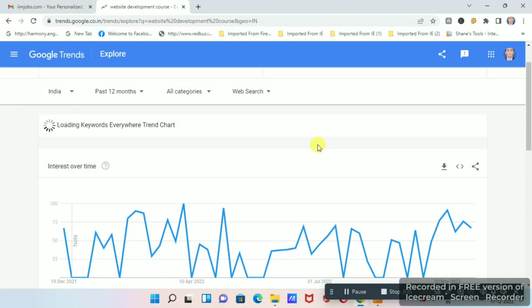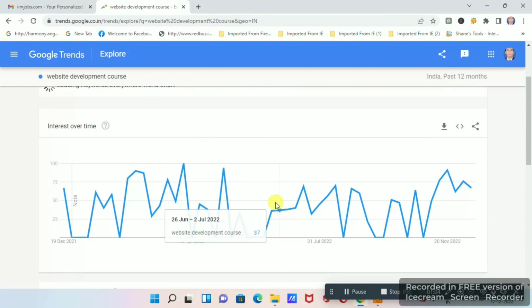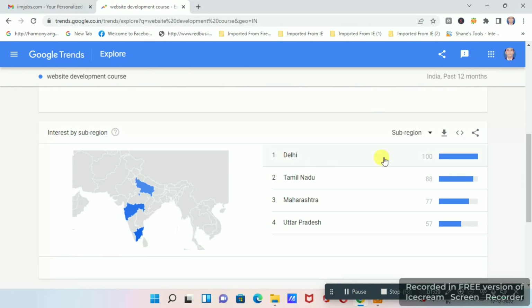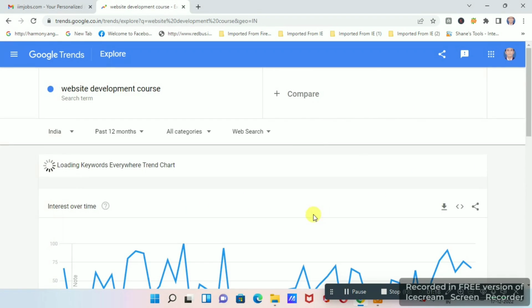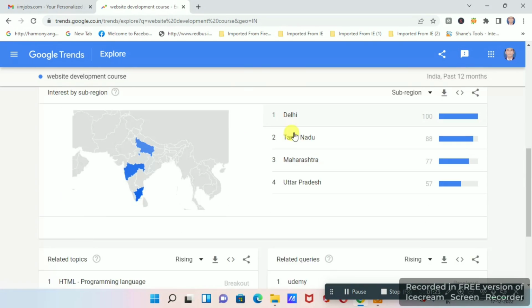The trend is showing from 75 and fluctuating. It's almost a fluctuating report. In the state-wise report, Delhi is 100%, Tamil Nadu 88%, Maharashtra 77%, Uttar Pradesh 57%. It is showing the data of India. Okay. See, in website development course, there are related topics.